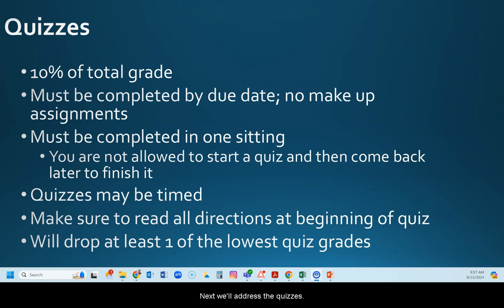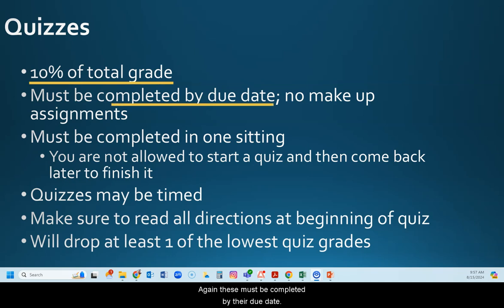Next, we'll address the quizzes. The quiz average is 10% of your total grade. Again, these must be completed by their due date. There will be no makeup quiz assignments.